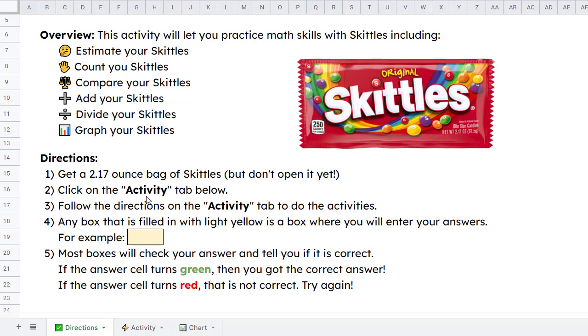Next, you're to click on the Activity tab down at the bottom and then follow the directions there to complete the activities. When we get over there, we'll see that any light yellow boxes are where we're going to fill in our answers. And most of those boxes will check your answer to tell you if it's correct or not. If the box turns green, then you got the correct answer. And if it turns red, then that is not correct and you need to try again. Let's head over to the Activity tab and try it out.